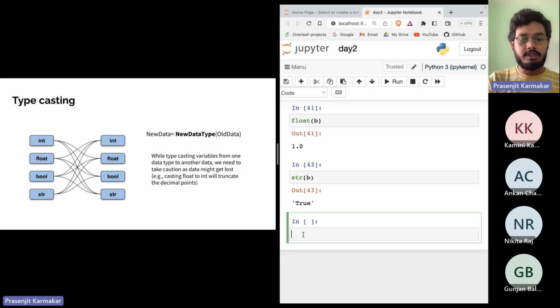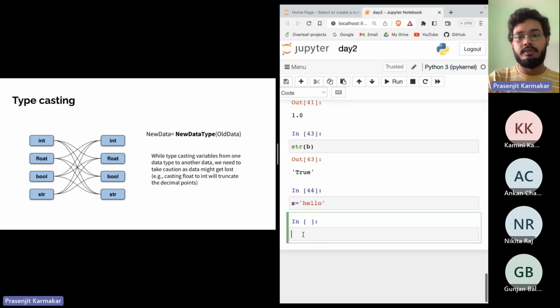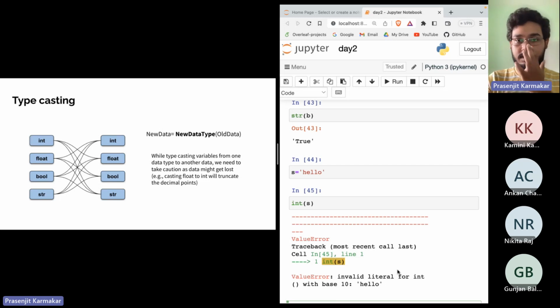And string s is equal to "hello", right? We cannot cast s to int because it doesn't have any literal base 10 value. So "hello" cannot be cast, so this conversion is invalid, right?